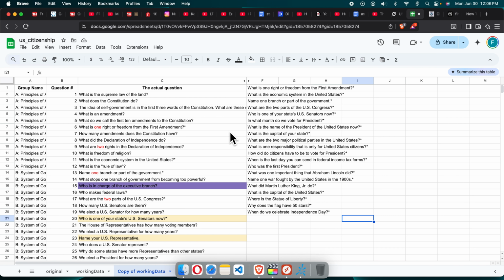Sometimes a Google Sheet may have some hidden columns or data. So let's see how we can identify whether there are any hidden columns or hidden data. This is a sample Google Sheet.